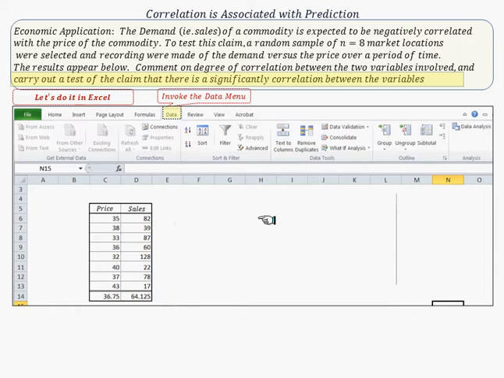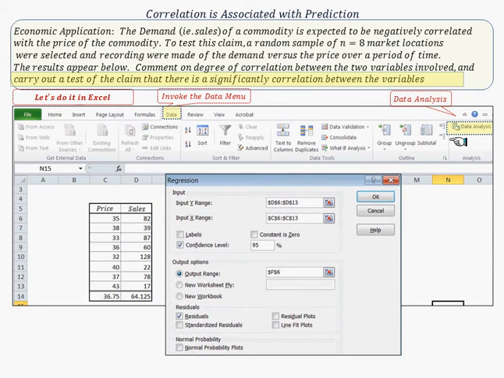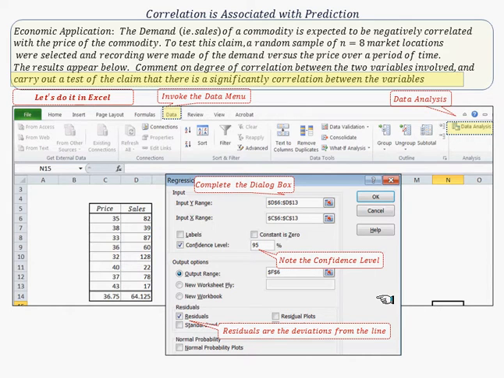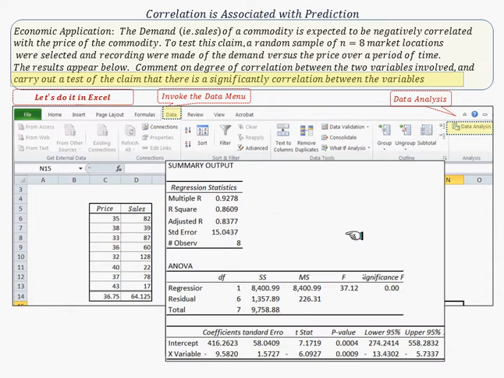And we're going to invoke the data menu, data analysis, and upcoming on the screen is the input screen. We have the Y range, X range, and so on. 95% confidence. We're going to complete this dialog box. 95% confidence level. And this is the Excel output.